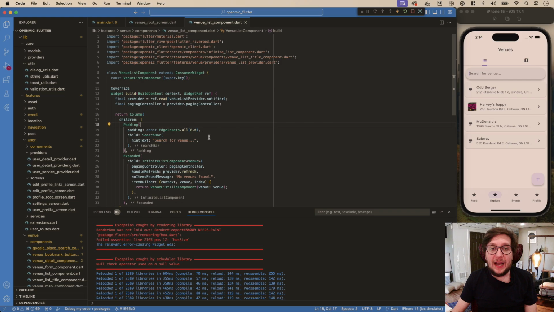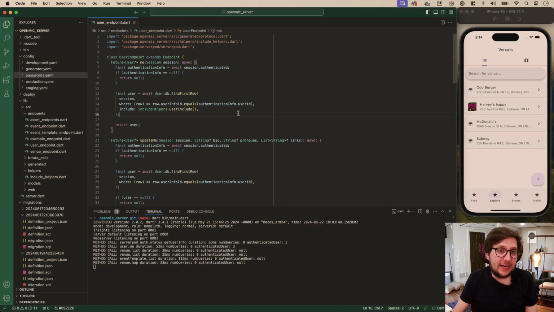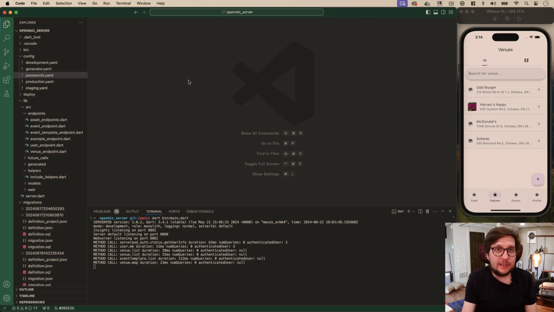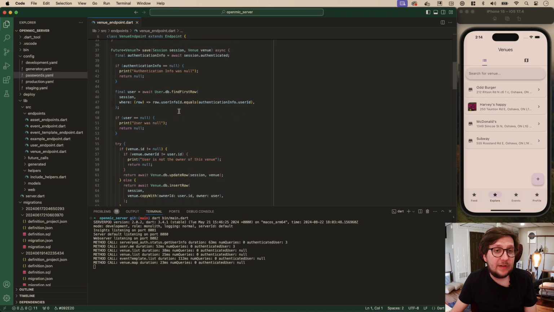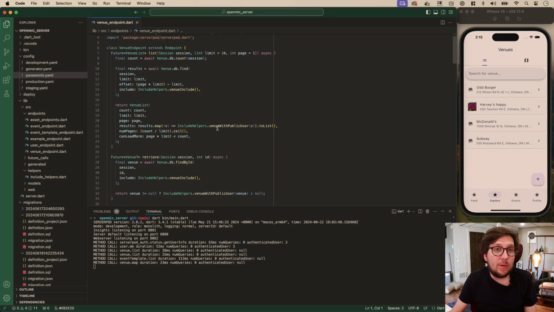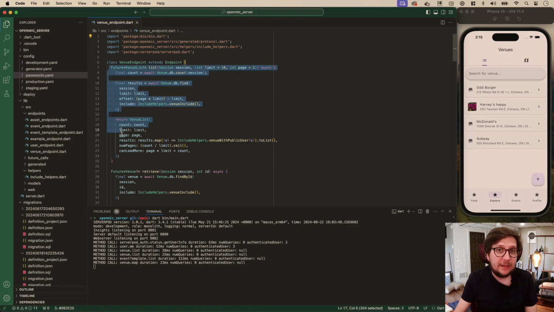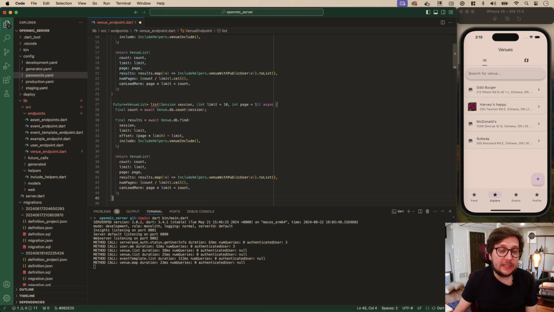So we have that. Let's skip over to the server side now because we need to figure out how to actually do this. We're going to go to our venue endpoints. Right now we have a list, a retrieve, a save, all that kind of stuff. What I want to do is copy the list and make one that's just called search. And the main difference here is going to be two things.